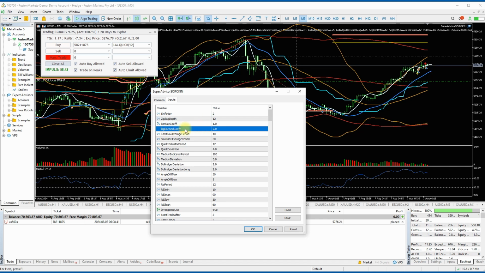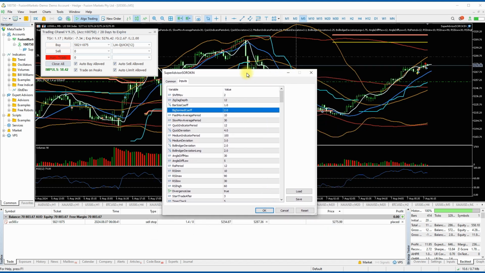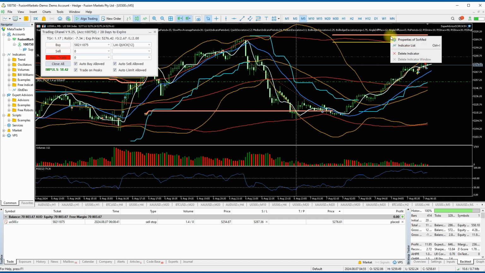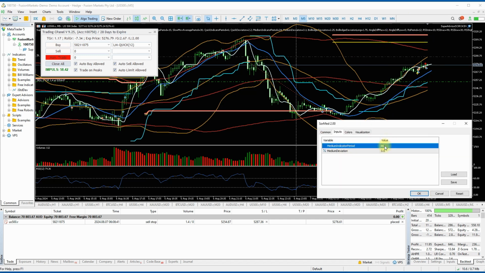So next, a big SORMED coefficient. I also found that we don't have parameters here like medium indicator period or the long one. The long one is just calculated by multiplication. So if the medium indicator is 100 and the big SORMED coefficient is 2, it means this one will be 200. So we double, and the same as the medium indicator.